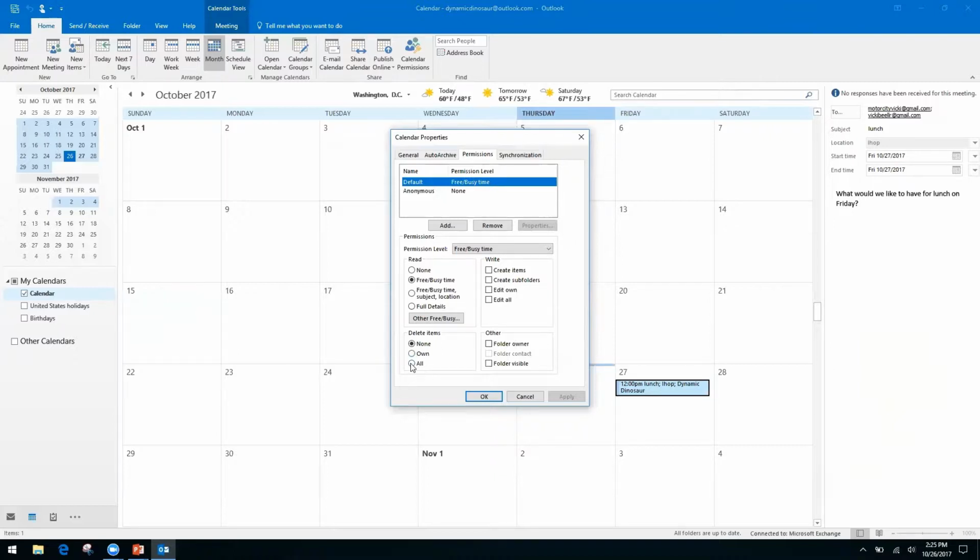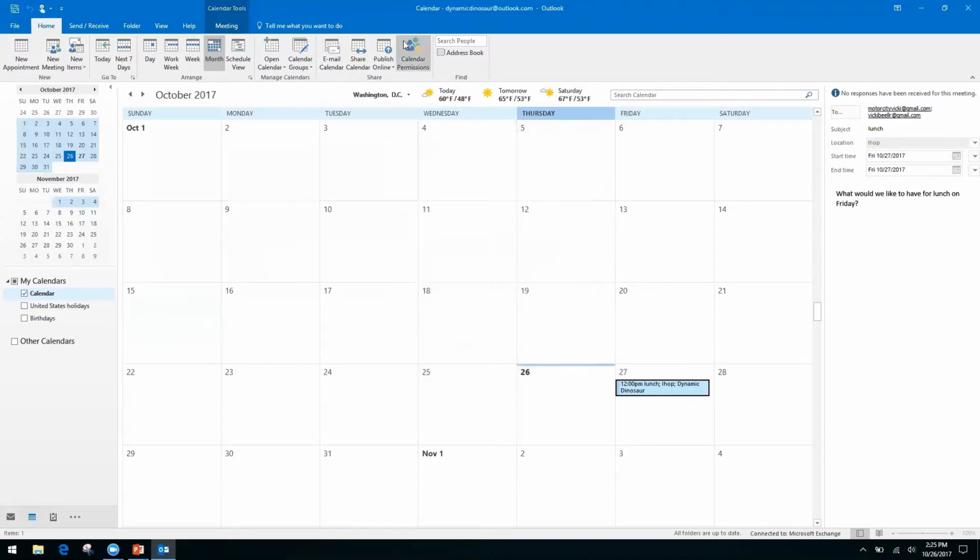Or you can make it so that everybody who has access is able to delete anything that they feel the need to delete. So those permissions are right there in this nice, easy button right up here in the ribbon. It is under the Home tab on the meeting screen or on the calendar screen. So nice and easy access. You don't have to go digging through a bunch of submenus to find it.